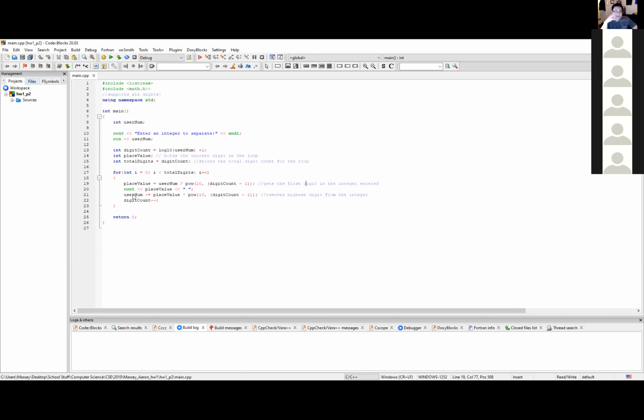And then I probably could have used modulo for this, but what I did is I just subtracted the place value times the power to the digit count minus 1. Like doing that, you're removing the leftmost digit every time. Yes, exactly. And then lower the digit count so that it doesn't break. That's cool. I like that.